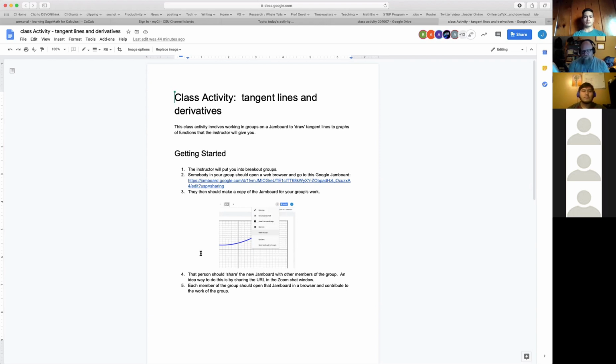So I'll repeat, I'm going to put everybody into breakout groups, into small groups. Somebody in that group has to go copy this Jamboard so your group can work on it, share the URL to your group, and then you get to work. Everybody opens up a browser and starts working. Okay.